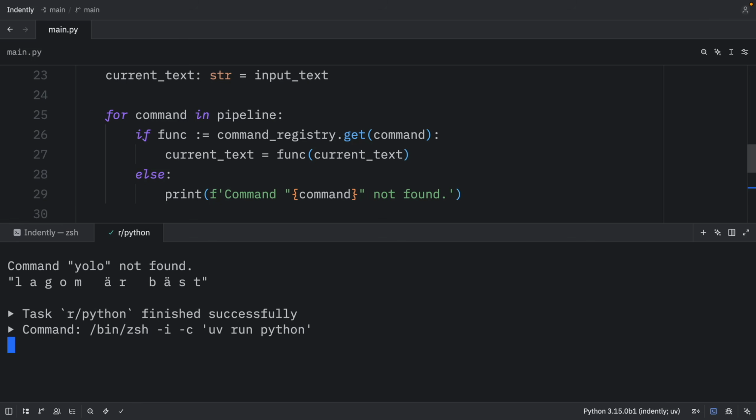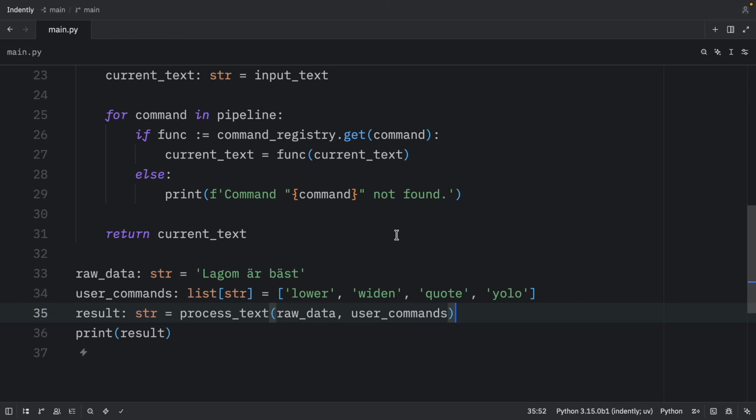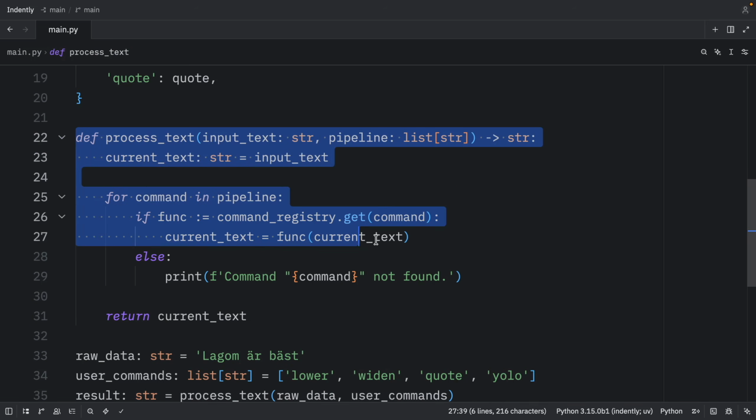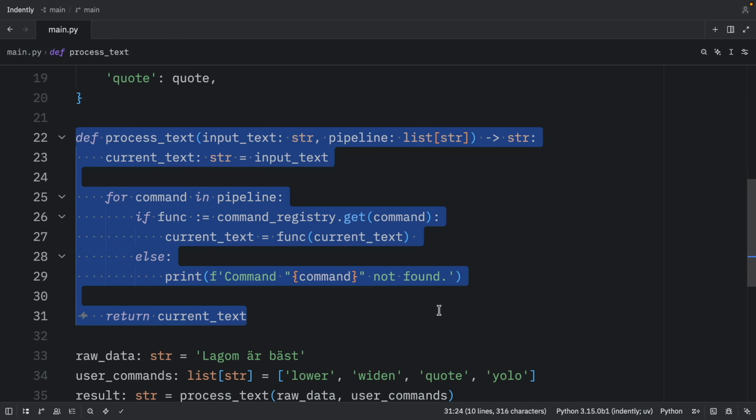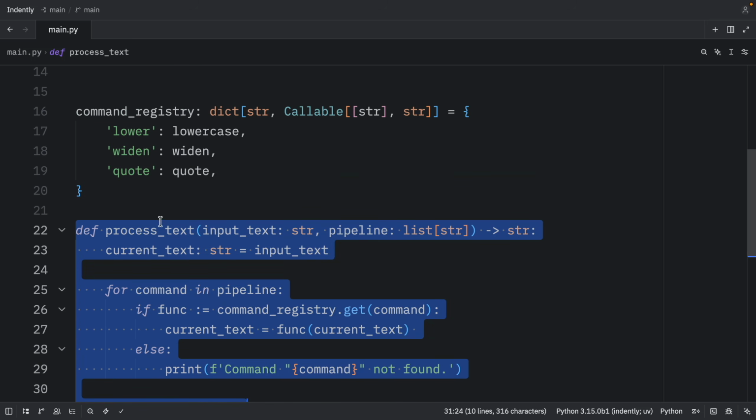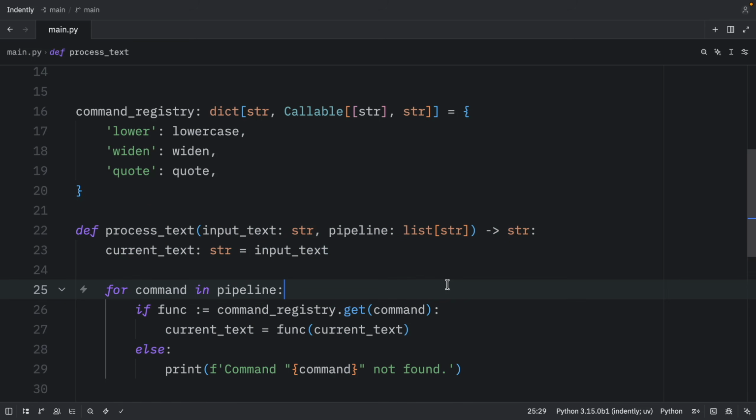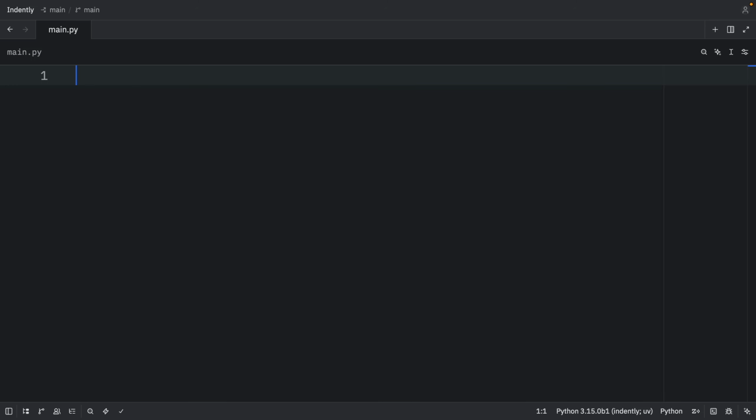When we run our code, you'll notice that our text processor was able to call each function from the command registry, with the exception of YOLO, because that's just not a command. And the best part is that we won't have to touch this processor right here at all if we ever want to add new commands. We just have to add them to the command registry. This helps us avoid giant if-else chains along our journey, and allows for an easier way to scale our project with new commands. And that just about covers everything I wanted to talk about in today's video.